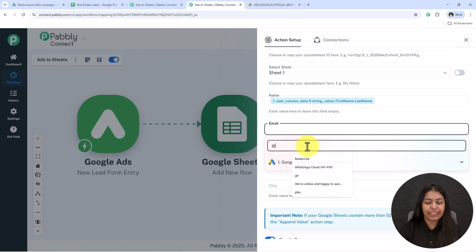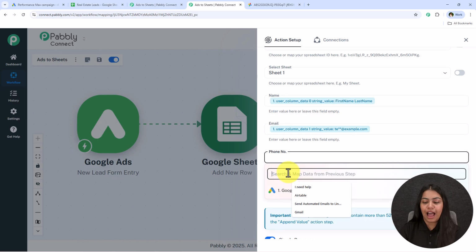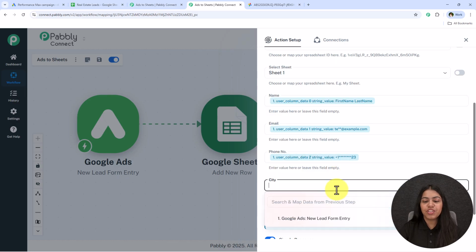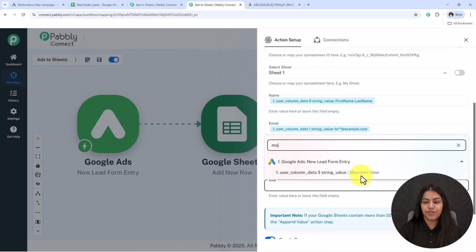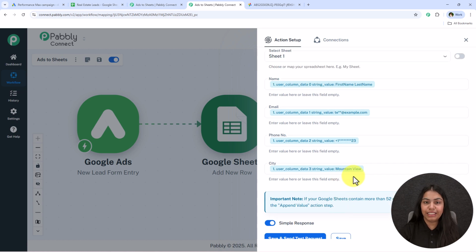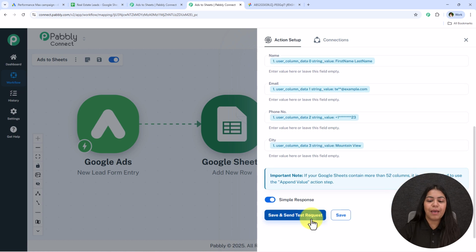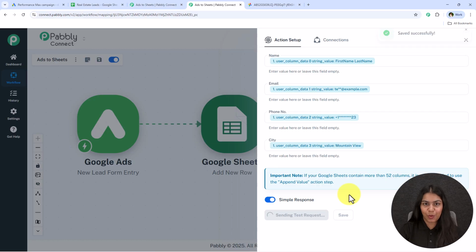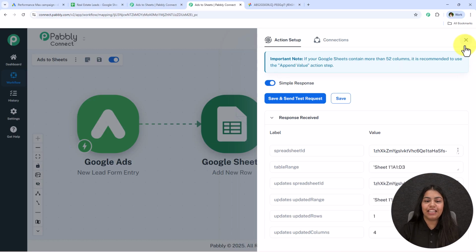And when we insert the data from the previous step, automatically our data becomes dynamic and changes with every new response received. So one by one, I'm just going to map all the details. You have to make sure that you only map the string value. After mapping these details, click on save and send test request, and you're going to see that we have successfully received the positive response that we have added these details in our Google Sheets.